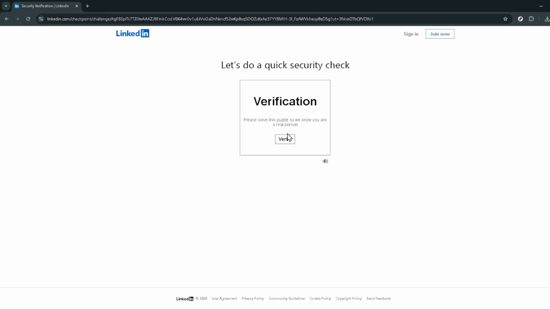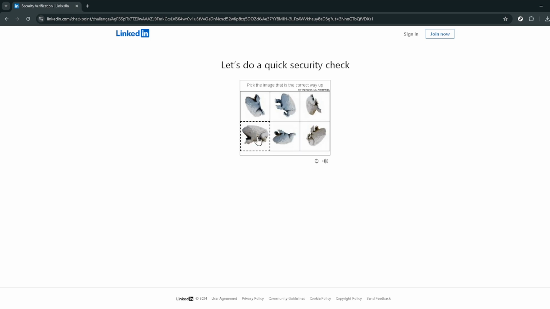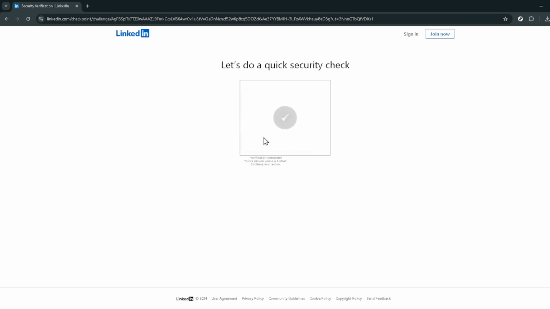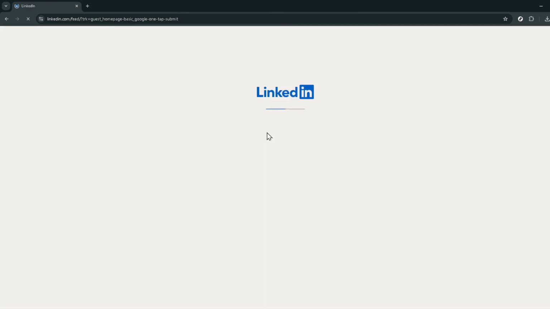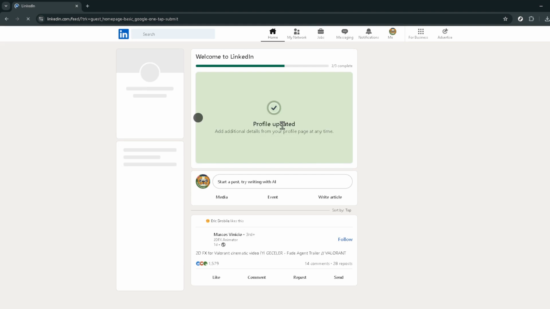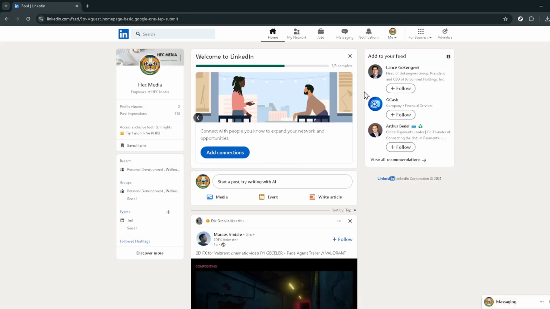Occasionally, for an added layer of security, LinkedIn might ask you to solve a CAPTCHA, so don't be alarmed if you see one. It's just LinkedIn making sure you're not a robot planning to take over the world of professional networking. After you've successfully logged into your account, we're going to navigate to a specific section of LinkedIn.